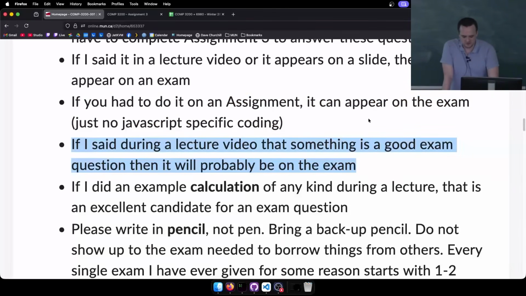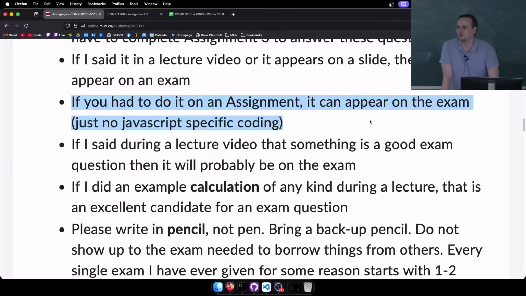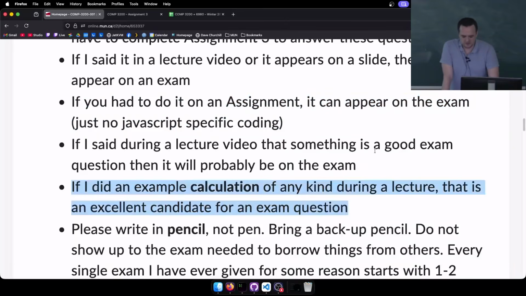If I said it during a lecture video that something is a good exam question, then it could probably be on the exam. If I did an example calculation of any kind during a lecture, that's an excellent candidate for an exam question. So for example, when I did the game theory lecture and we spent like a full hour doing example matrix calculations, there will be some sort of matrix calculation on the exam. I'm not going to spend that much time on it without you having to do something like that yourself. So make sure you understood everything that's going on in that lecture, and any other lecture where I give numerical examples, that's going to be the case.